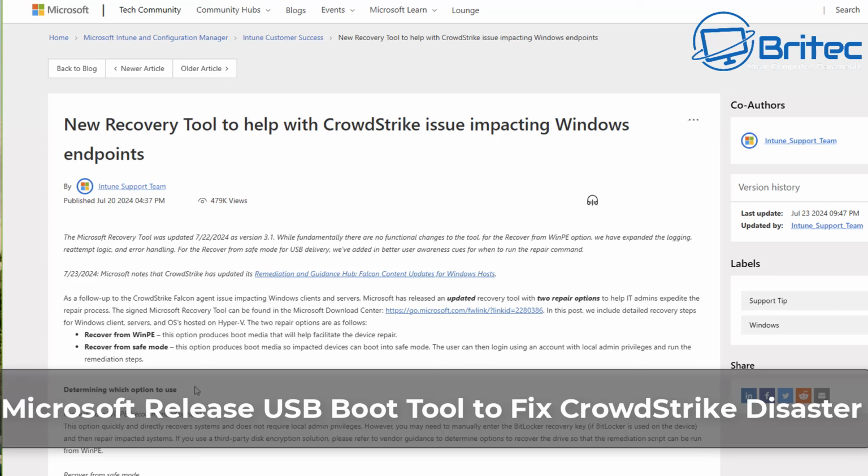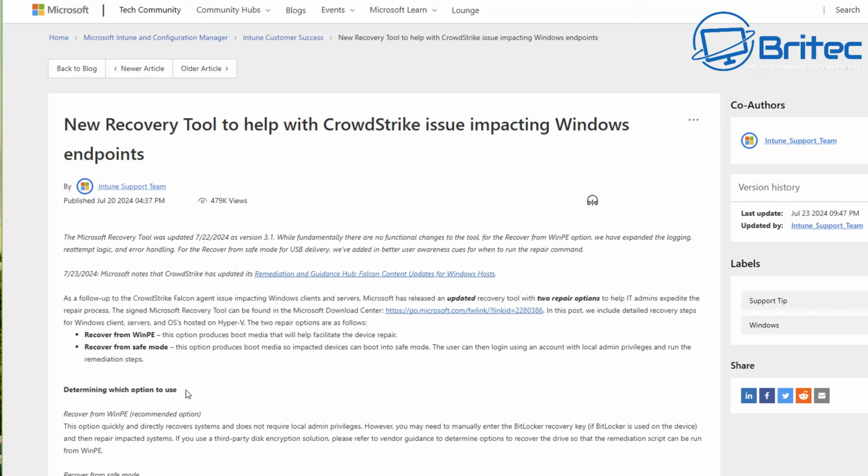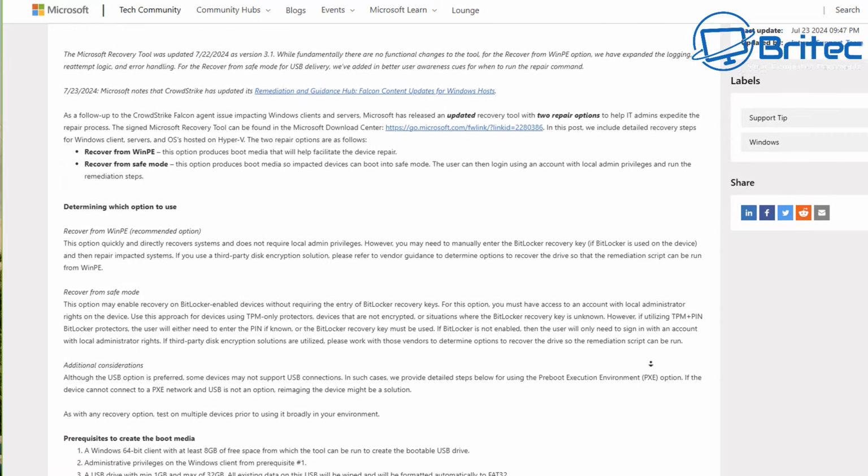Microsoft have released a USB boot toolkit to fix the CrowdStrike issue. Now, the CrowdStrike disaster was one of the biggest computer disasters we've seen in our lifetimes. Basically, what happened was every airline, every hospital, and a lot of businesses went down because CrowdStrike rolled an update out on their software, and it completely rebooted the system and you got caught in a reboot loop with a blue screen. I made a video on that some days ago, but Microsoft have now rolled out a fix to actually fix this issue.